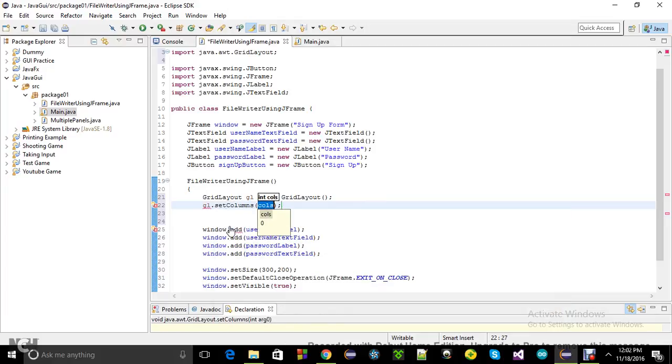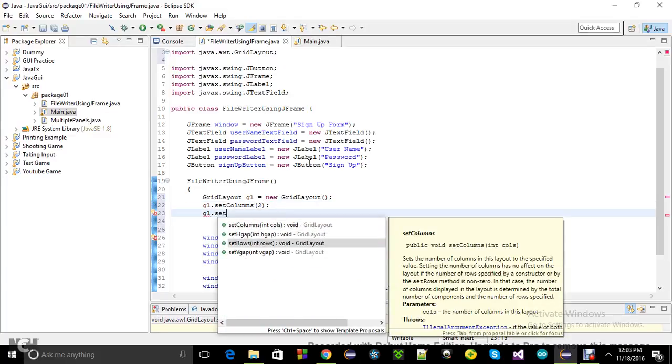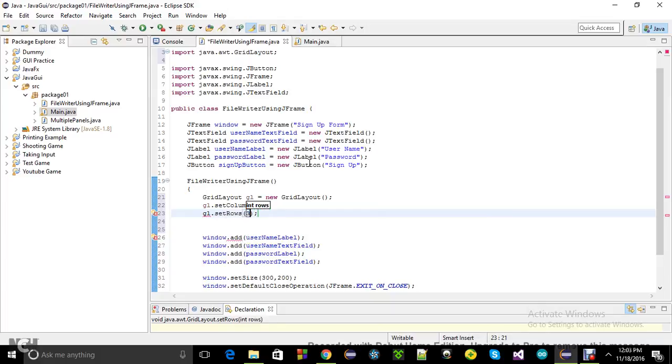So the column numbers be 3, I guess. Yeah, it should be. The rows are like this and the columns are like this. So the columns should be 2 columns, and GL dot set rows 3 rows, right?